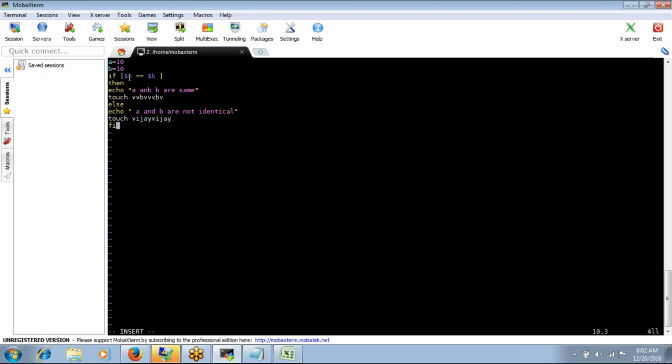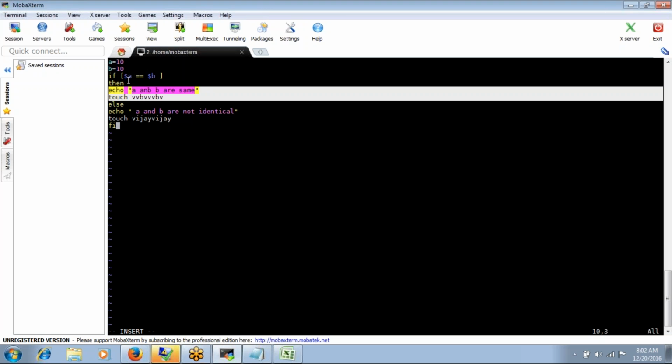So if you see the if statement, first we have the if and the condition. If the condition is true, then the set of statements after then will execute. So if a equal to b, the statements we have written after then will be executed. It will print a and b are same, and it will create a file. You can write any statement, not only echo. You can write a Unix command. I want to create a file with touch, remove a file, or copy a file. You can write a set of commands, and these commands will execute one by one.